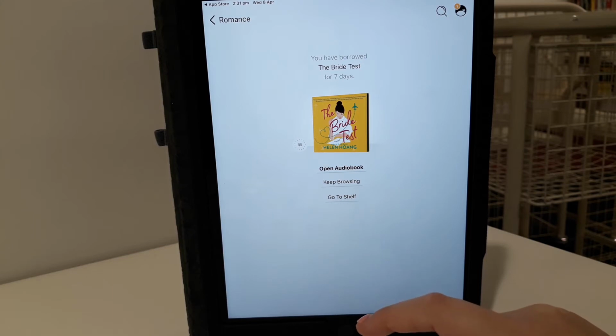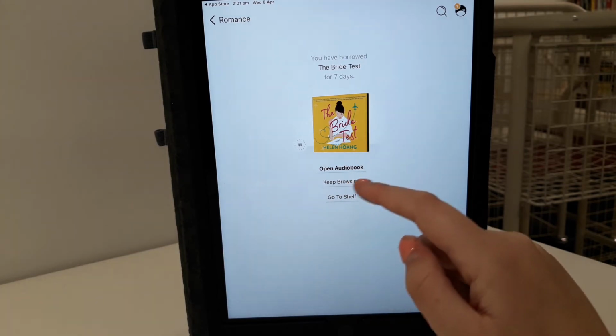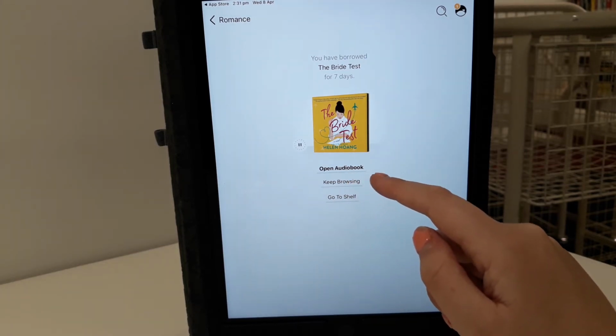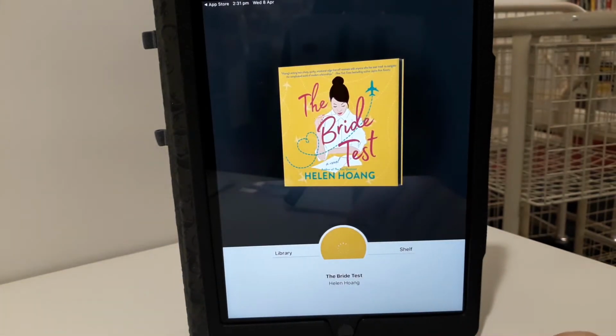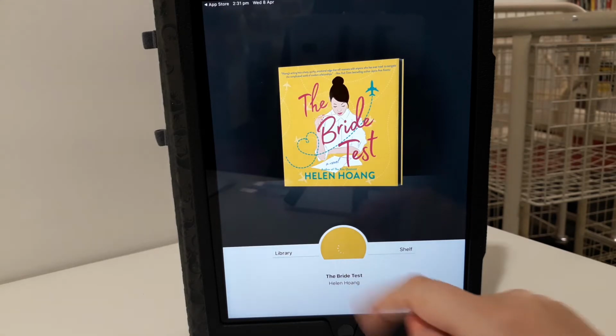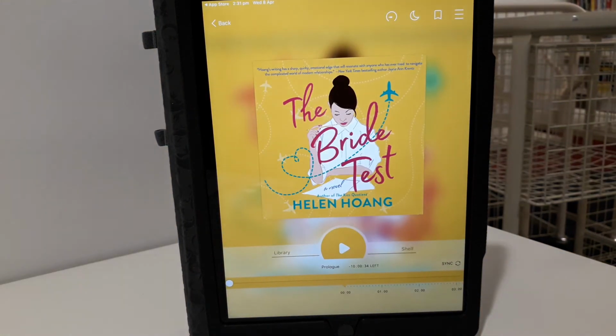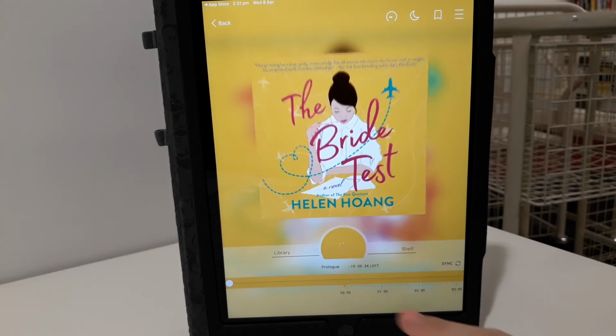Cool. So at this point, I can keep browsing, but for the sake of this, I'm going to go open audiobook. And it's just loading, as you can see here. Cool. So I'll show you what that looks like when I play.